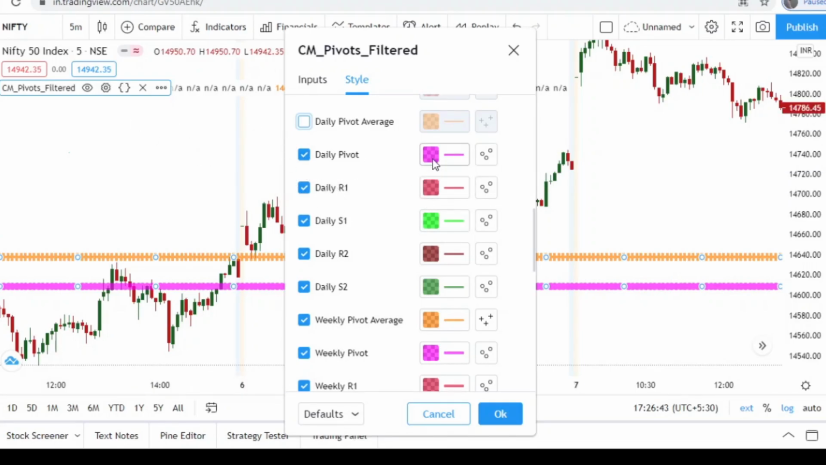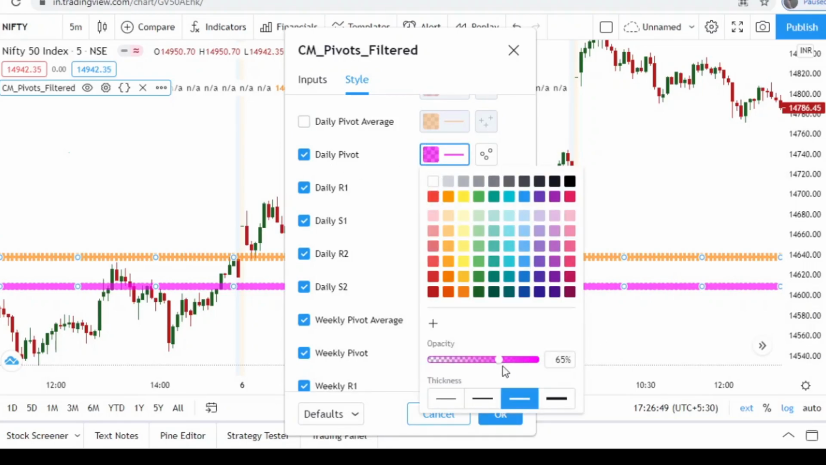Now you can choose the color, whatever color you want. The daily pivot I will usually keep pink only, but I will change the opacity. Opacity I will keep at 100 because it will be brighter and looks good. In that I will choose thickness in the second option because it is a medium range of thickness. The lines will be a little bit medium range, so that thickness is fine for me.